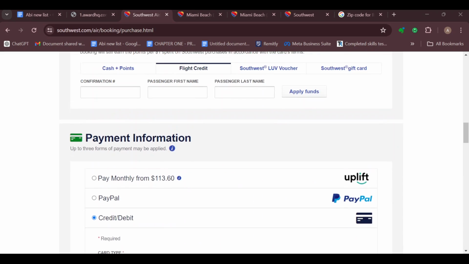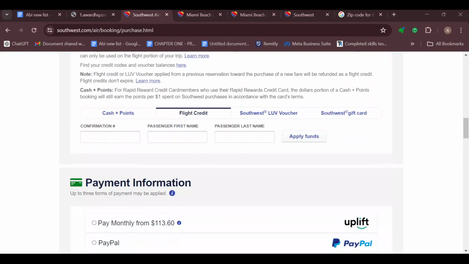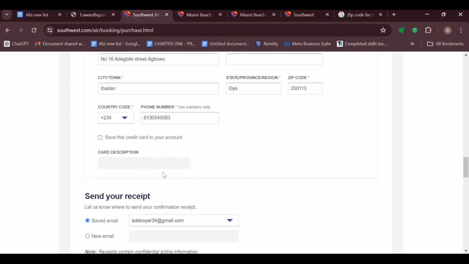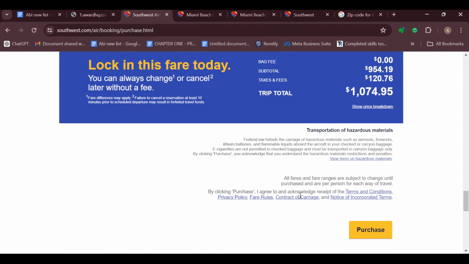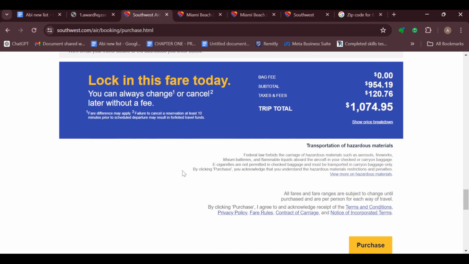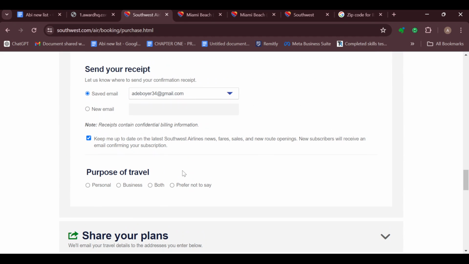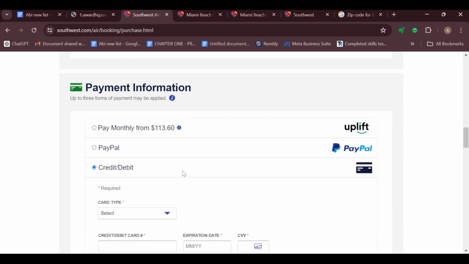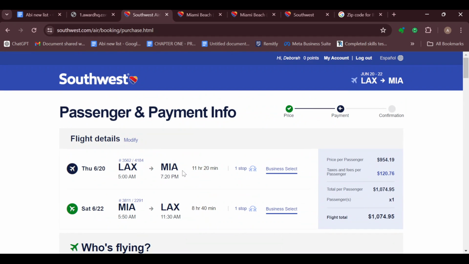Very simple. All right, so that is it. And then once you're done entering it in, scroll down to the last part, move to the right side of the screen, click on purchase, and then the confirmation email will be sent to your email account. So ensure you check your Gmail regularly to get the receipt and the confirmation number.